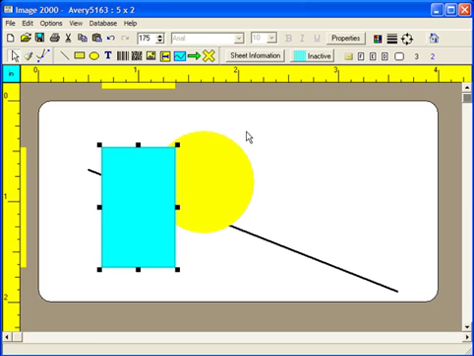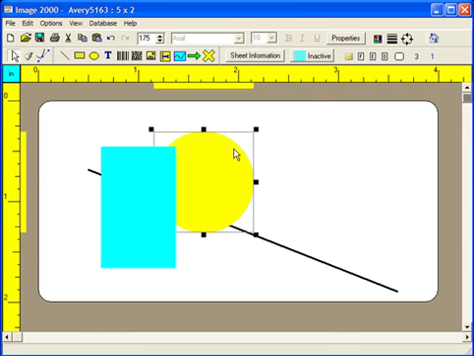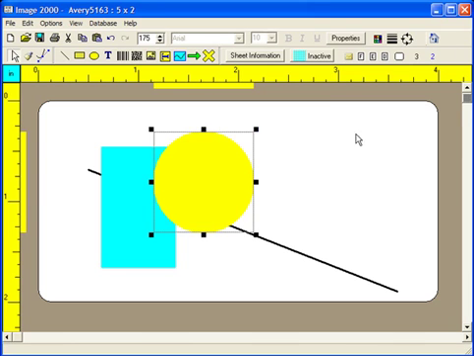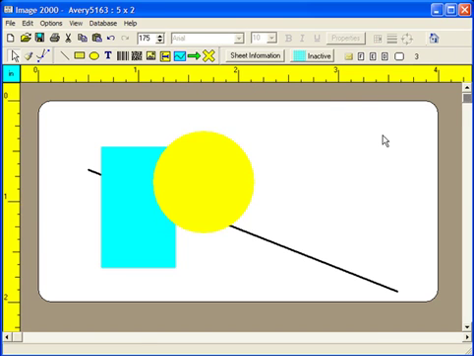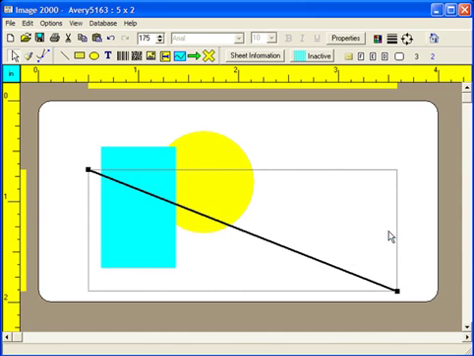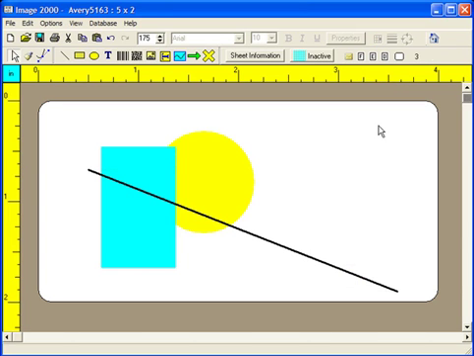Now right-click the yellow circle and choose the Bring to Front menu item. The yellow circle is now on top of the other 2 objects. Finally, right-click the right part of the line and choose Bring to Front. Now the line object is on top of the other 2 objects. We have demonstrated how to move objects to the front or back in terms of their Z-order.